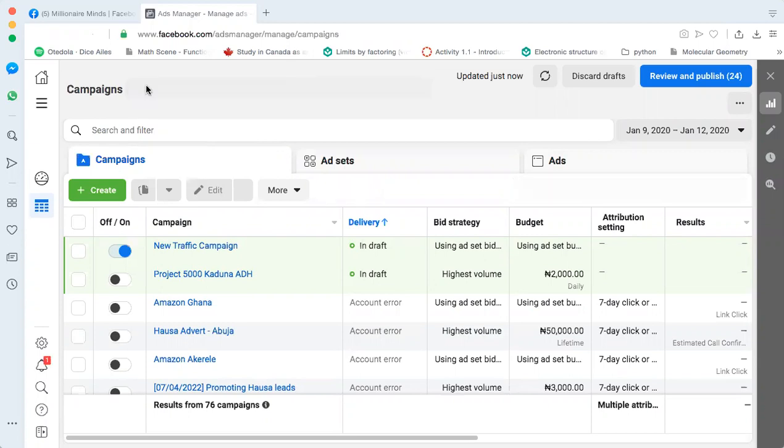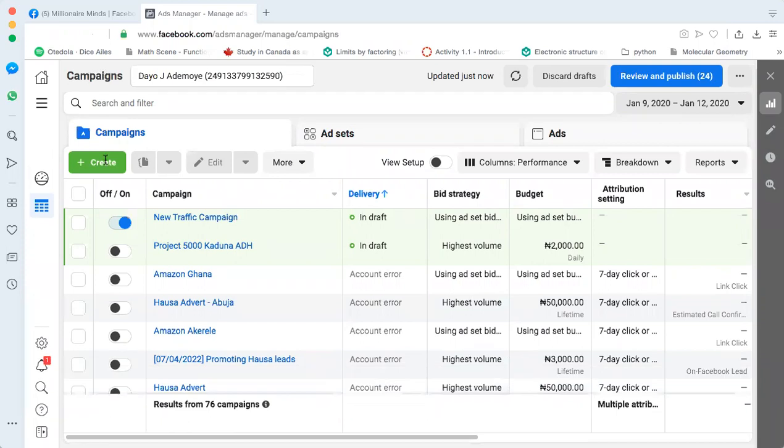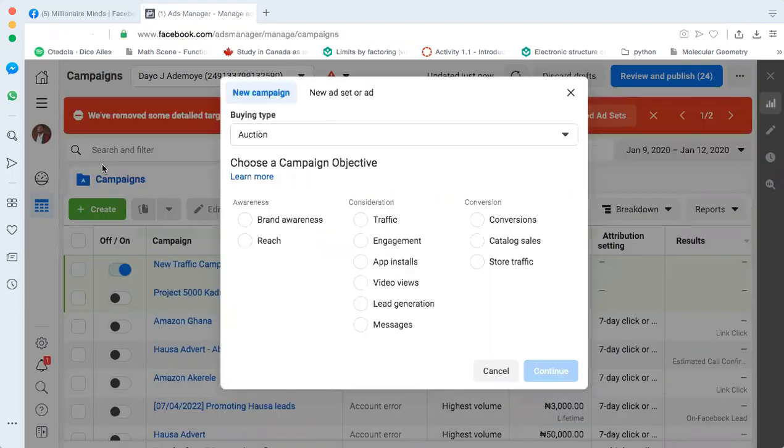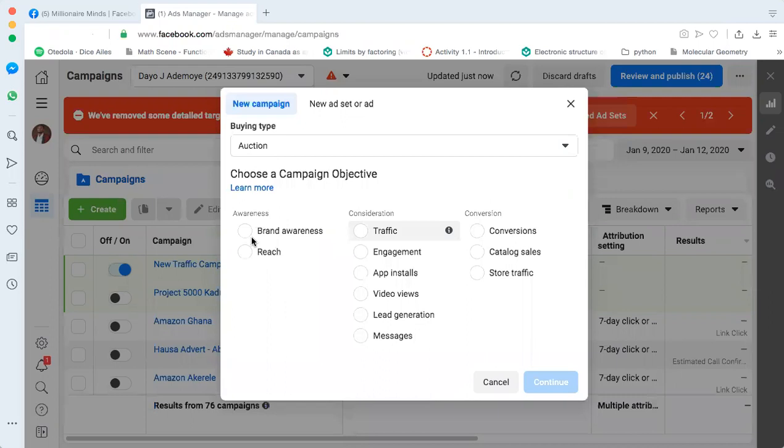So break it down. The first thing you're going to notice is the Create button in green right here. You click on create, and it's going to give you some options of what kind of adverts you are trying to run. If it's brand awareness, you can click brand awareness. If you want to reach more people, you can click reach.